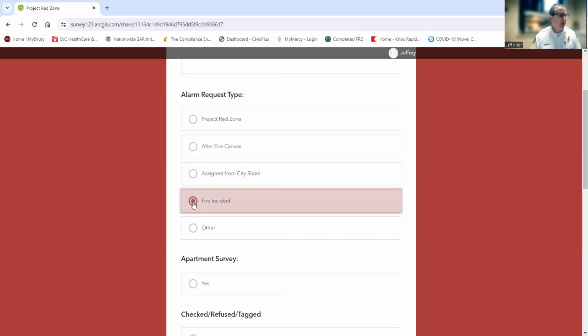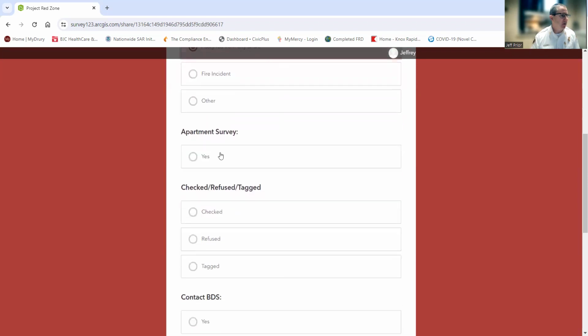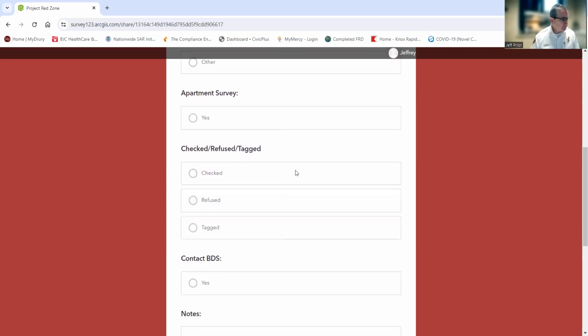Or is it during a fire incident, for instance, on a medical call or a fire that you're checking the smoke alarm and you either install one or replace a battery? All that information would just simply go here. So we'll pick assignment from CityLearn. We'll come back to this apartment survey.